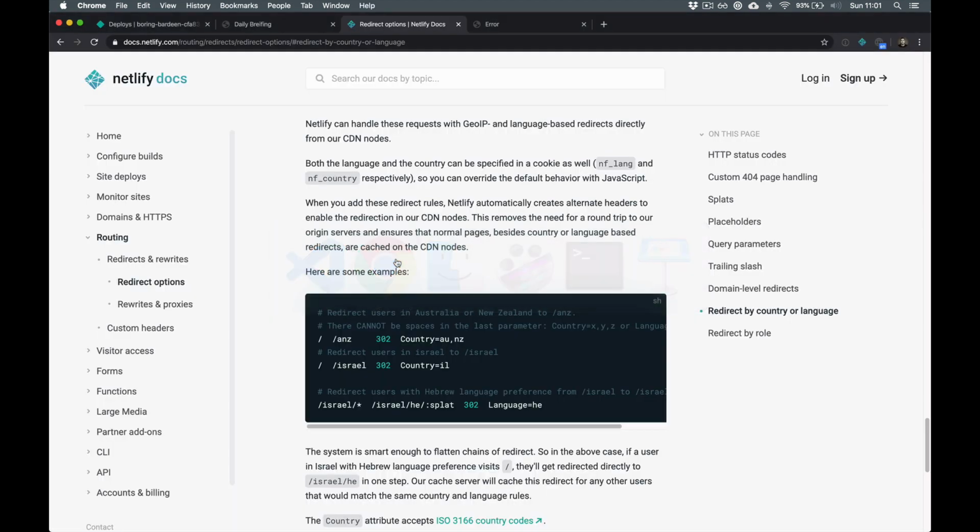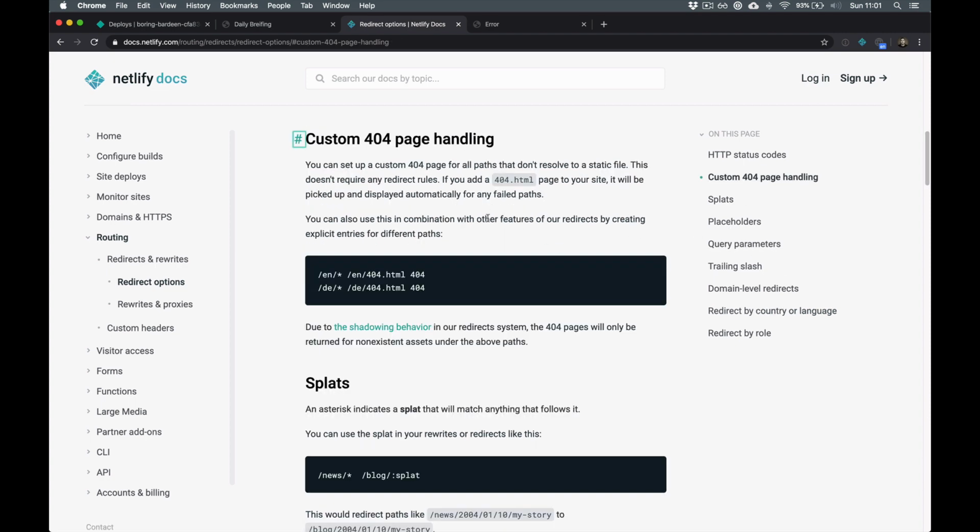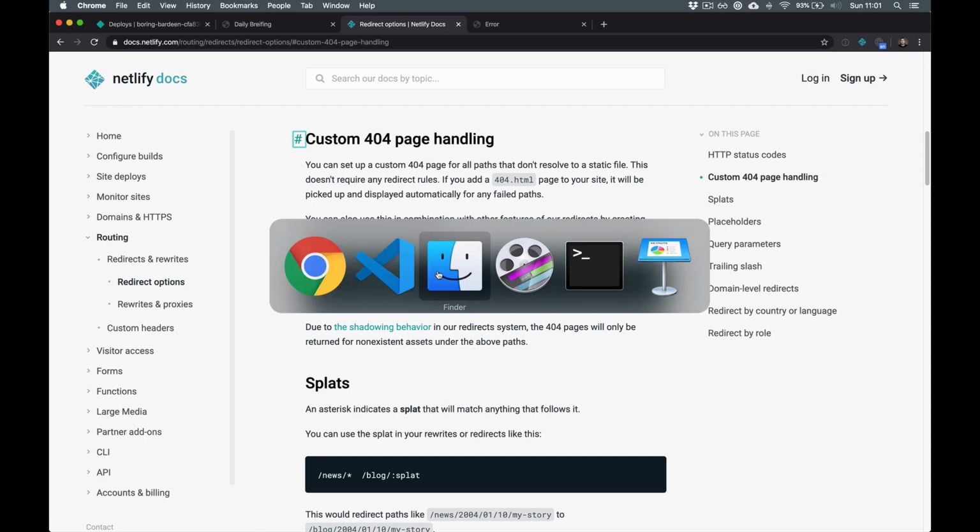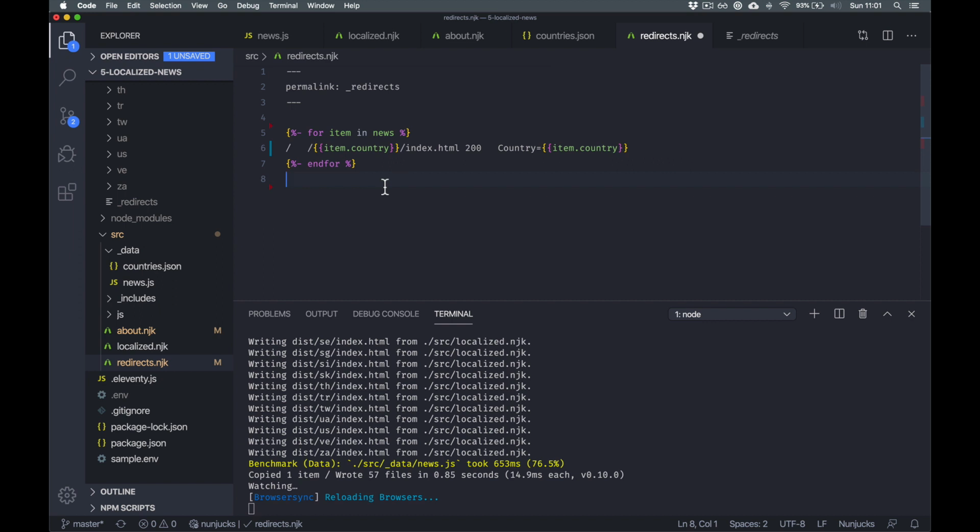I'm going to pop back to the docs for a second, because we can also use this format for serving custom 404 pages. Now, strictly speaking, we should probably create a different 404 page for every language, localized into the locale, translated perhaps into the correct language. For our purposes, though, I'm just going to use this as our way of generating a fallback, or rather routing people to a fallback page.